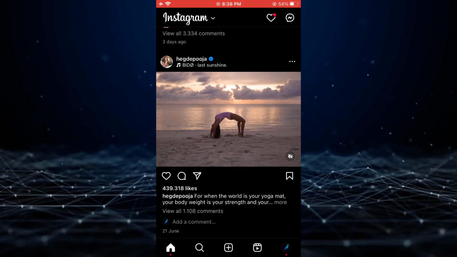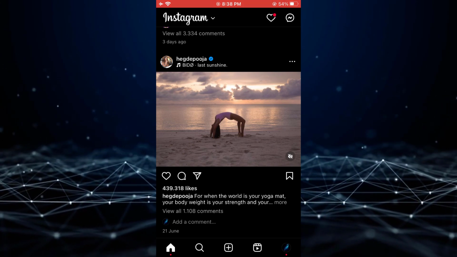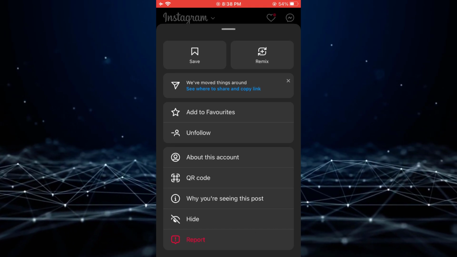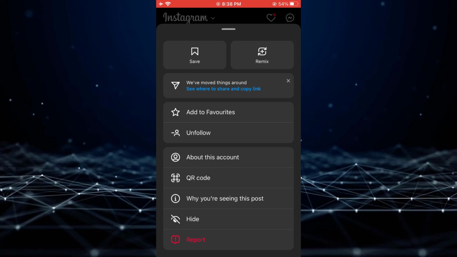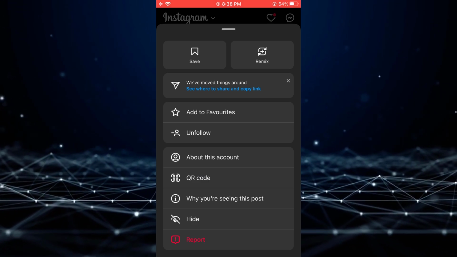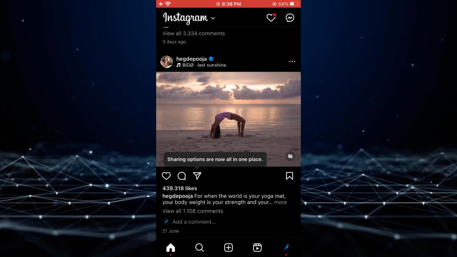Previously, the link could be accessed by tapping on the three dots located at the top right corner of the post, which would reveal a menu with the link option. However, Instagram has since relocated this feature.